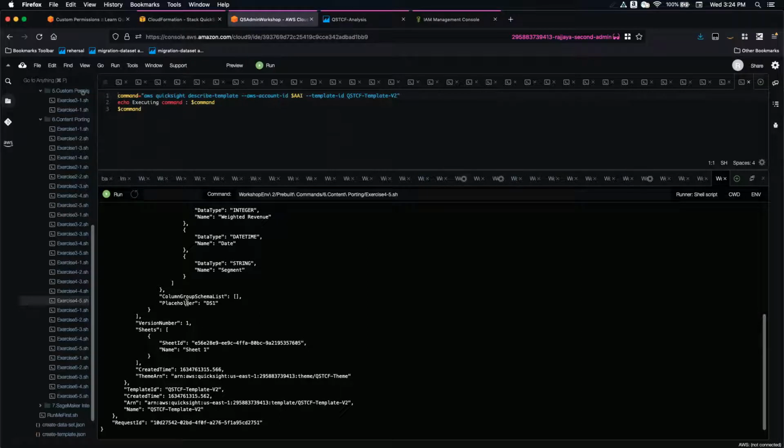And here you'll notice the placeholder that is TS1. Now, when creating a new analysis, we can use the same placeholder name, but provide the ARN of a different dataset so that the new analysis or dashboard that we create out of the template uses the new dataset.